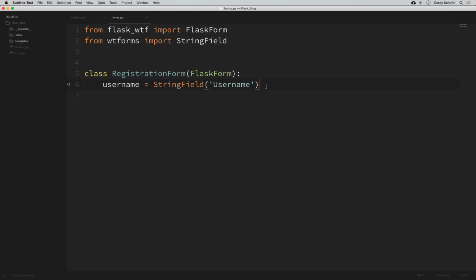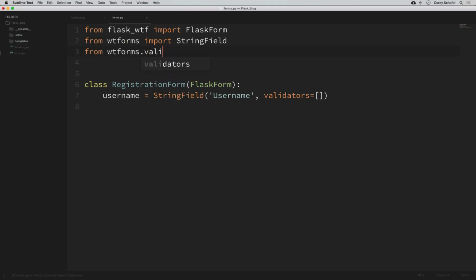So let's add a list of what we want validated by coming in here and passing in another argument, and this will be validators, and this is going to be equal to a list of validations that we want to check. And just like with the fields, these validators are also going to be classes that we import. So to make sure a field isn't empty, we can use the DataRequired validator. So let's import that. And this is going to come from wtforms.validators, and then we can import that DataRequired validator. And then we can just add that to our list of validators.